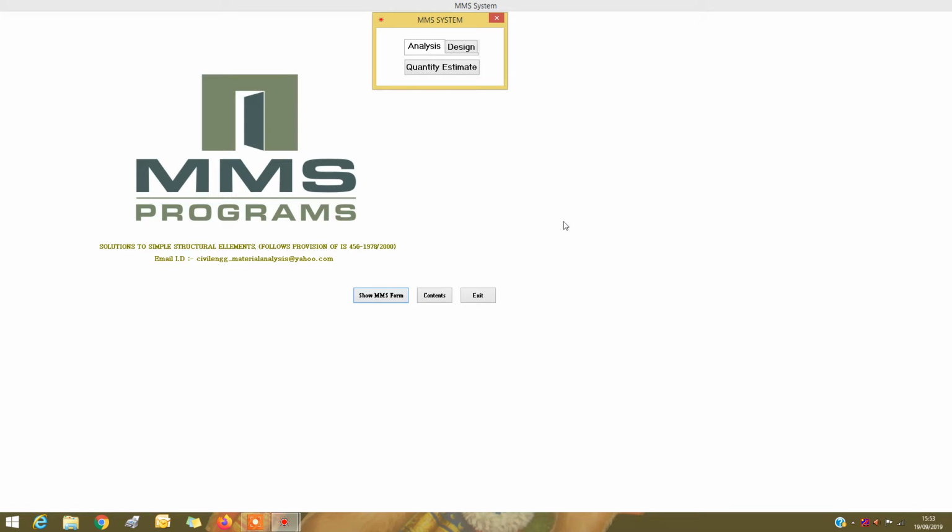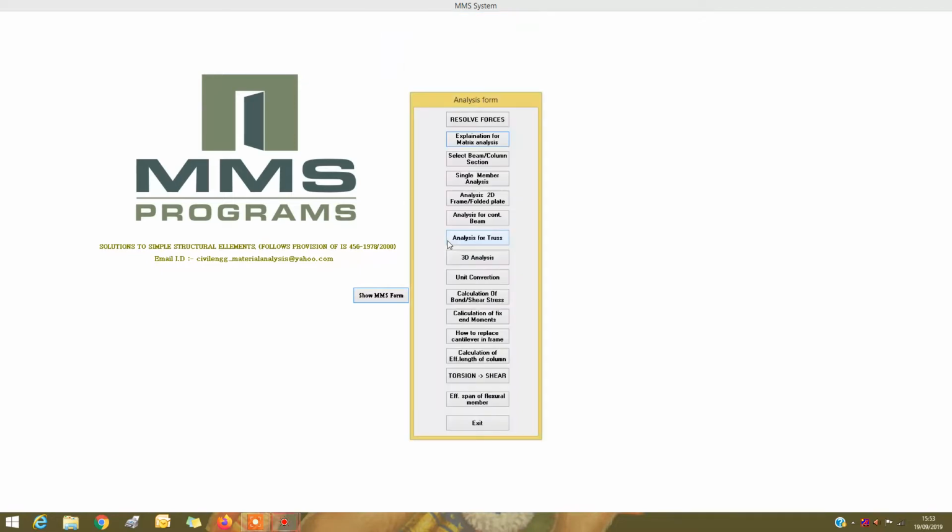Analysis of the frame, we can go to the design section and do the design of the elements of the frame. So let us first do the analysis of the frame. So let us perform the analysis of a 2D frame. Okay.